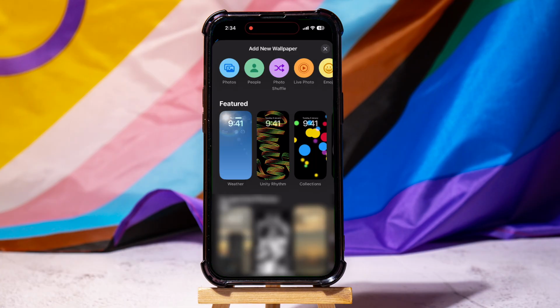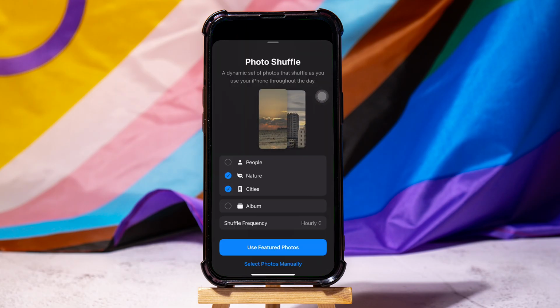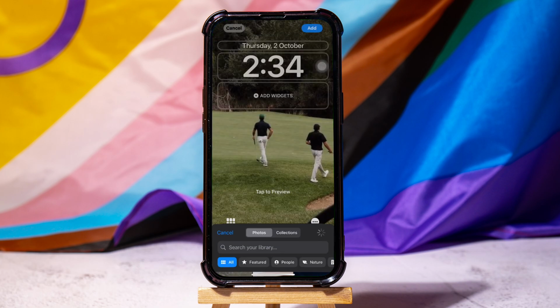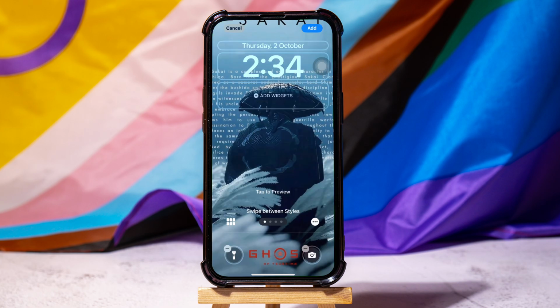From the options at the top, select Photo Shuffle. Here, you can select specific categories or choose photos manually by tapping on Select Photos manually. Select the photos you want and tap on Add in the top right corner. You can now preview your wallpaper.